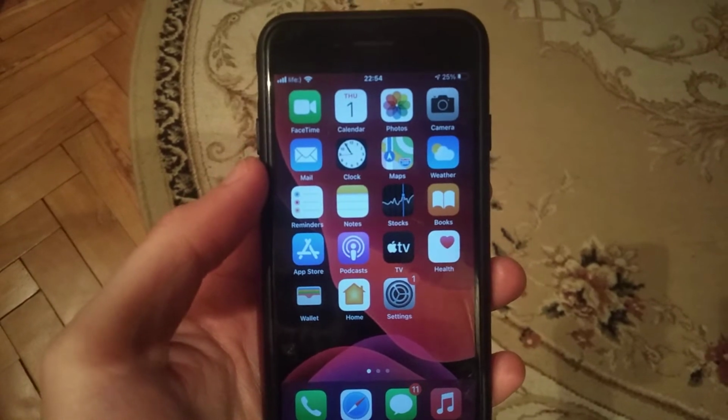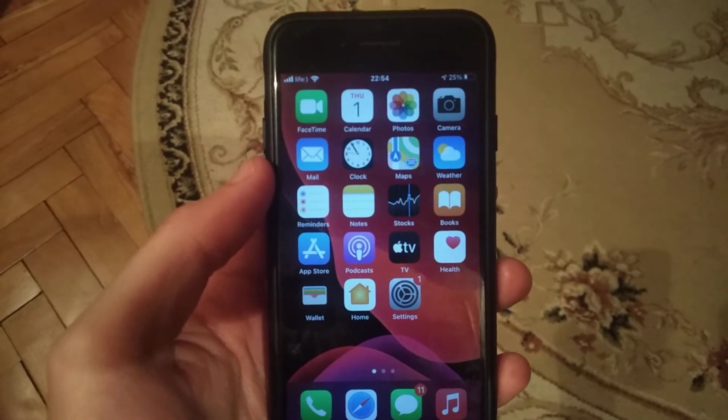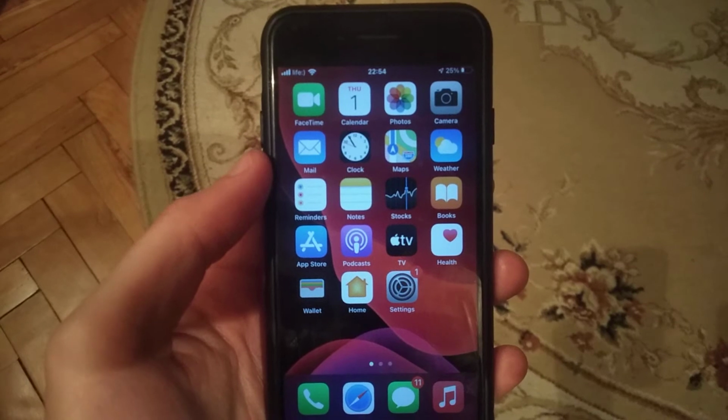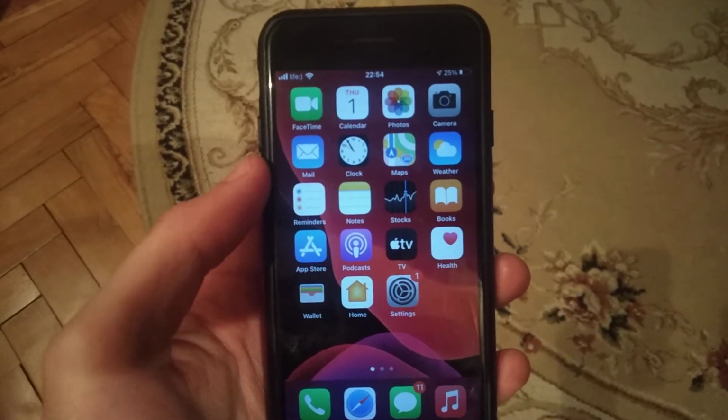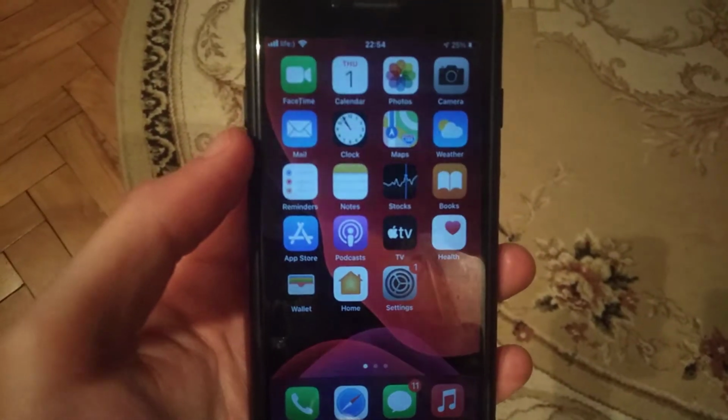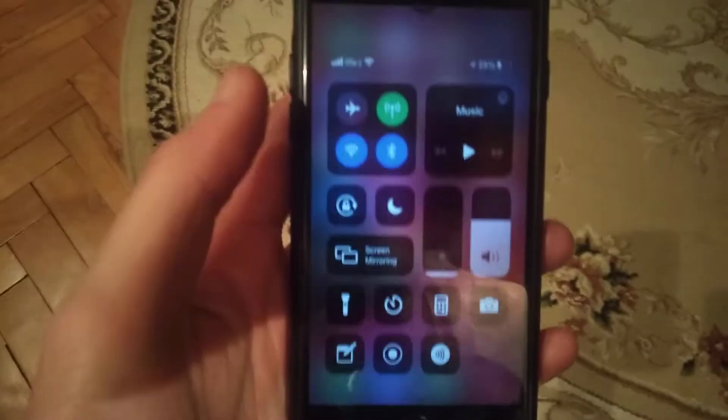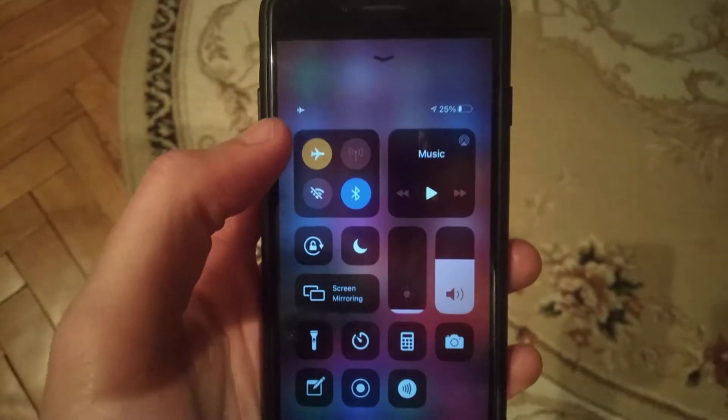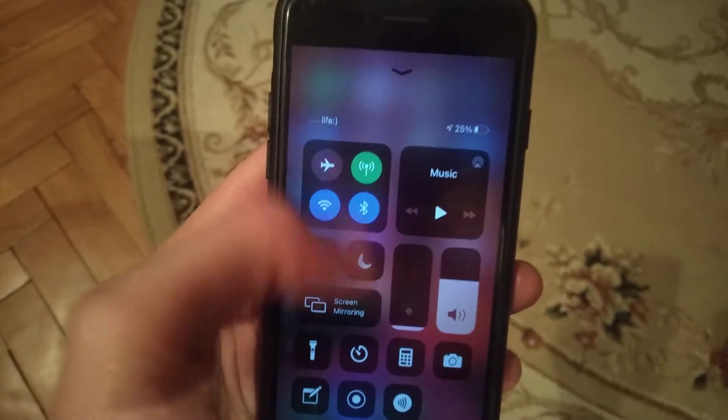So if your iPhone is successfully connected to Wi-Fi but you still don't have internet, how can you fix it? The first thing you need to try is to swipe up and turn on airplane mode, wait a few seconds, and turn it off.